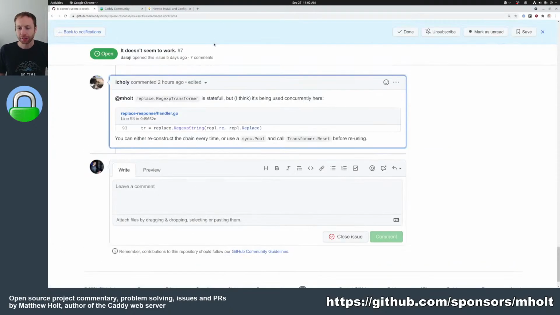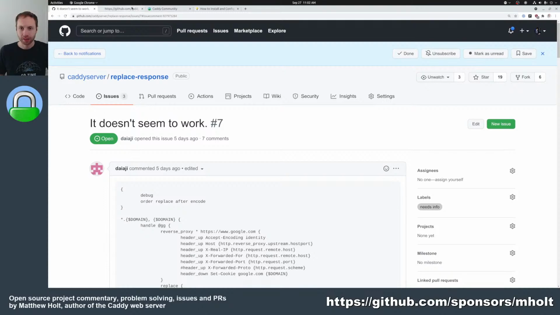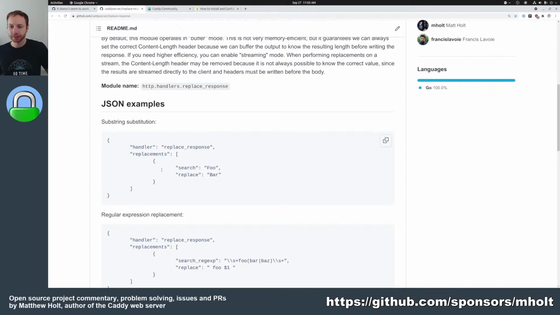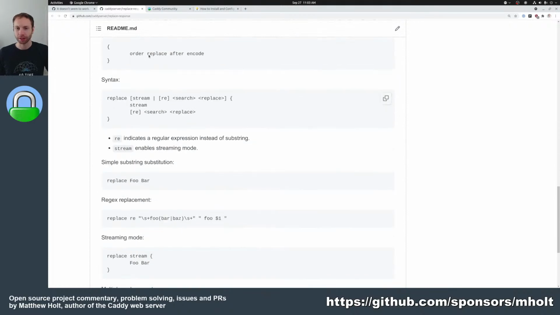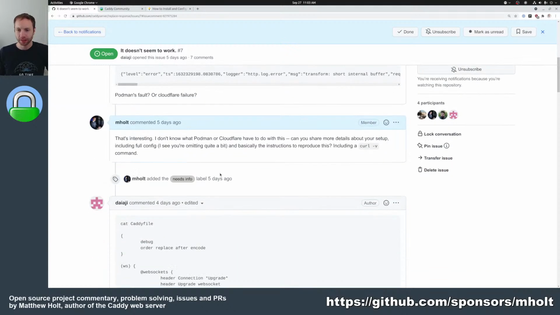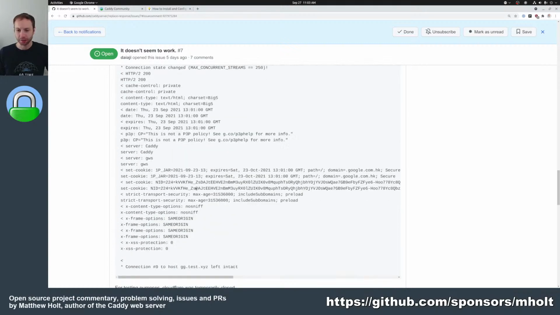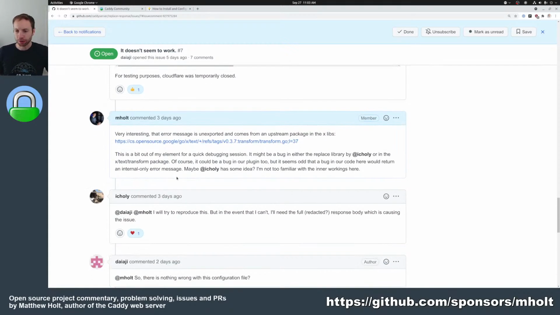This is an issue that we looked at for just a few minutes on the last live stream, for the replace response plugin, which basically searches and replaces in response bodies. So you can rewrite web pages and content this way. We have Caddyfile support. So it doesn't seem to work here. I was able to reproduce this issue where it doesn't perform the replacement. Oh wait, no, I was not able to, this is not the one. Sorry, that was a different issue. This one I haven't tried reproducing yet.